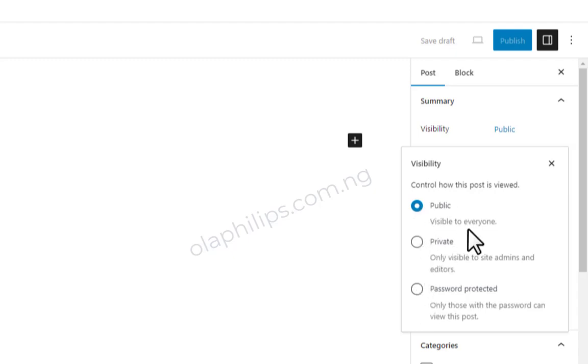Now they are self-explanatory, but let me explain it. When you put your post on public, it means everybody can view your post when you publish it. When you put it on private, even when you have published it, nobody will be able to see it. It is only the admins on the website that can view this post.